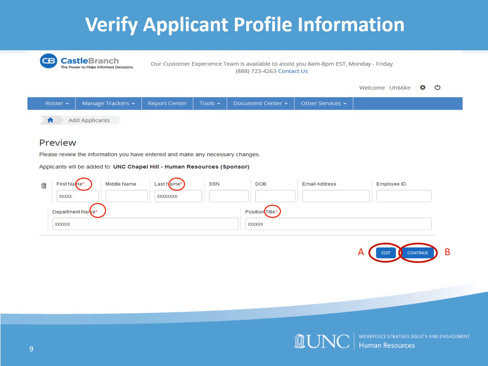Before you can send the invitation, you must verify all information entered is correct. Items marked by a red asterisk are required fields. A. Click Edit to change any information as needed. B. Click Continue to proceed to the next page.